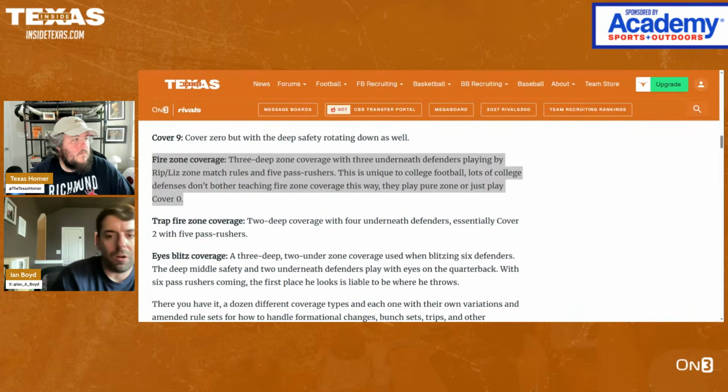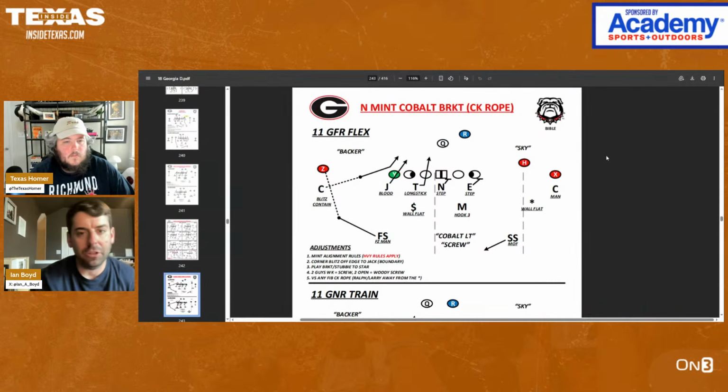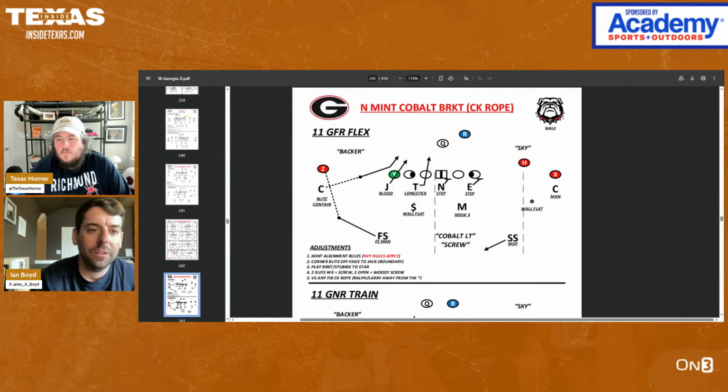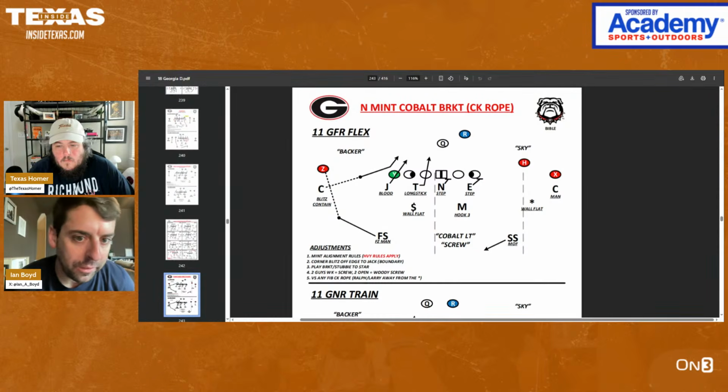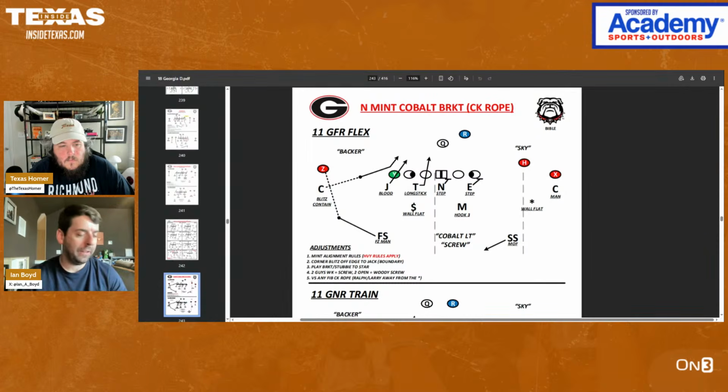As many will recall, that had issues in the Big 12 because zone coverage is not good enough against spread teams. You get ripped to shreds. But you can always play fire zone with Rip Liz rules. So it's just instead of just playing spot drop zone, you play zone match zone. Now you're in a little better shape.